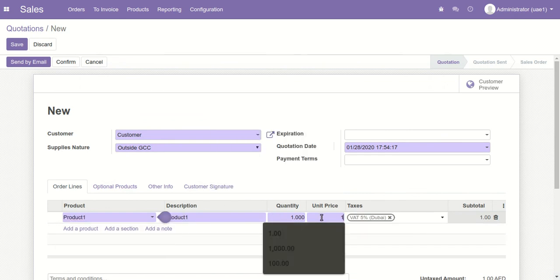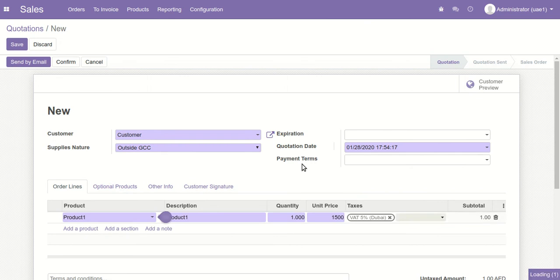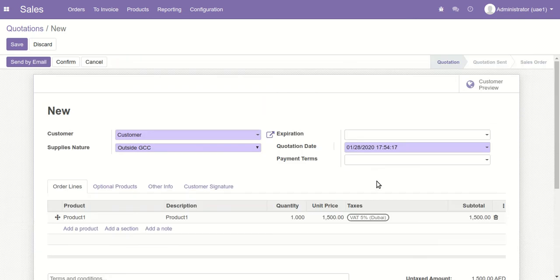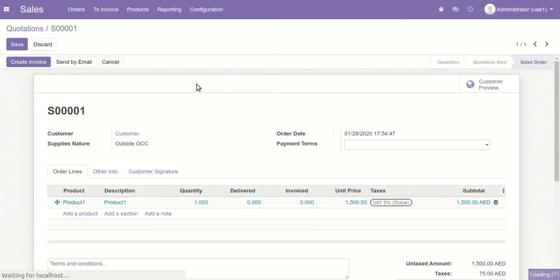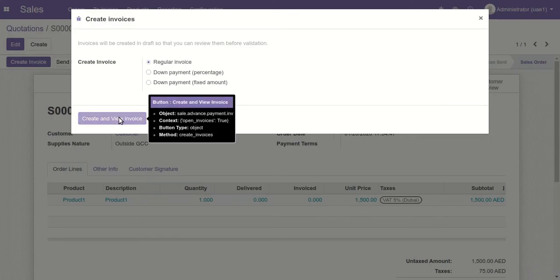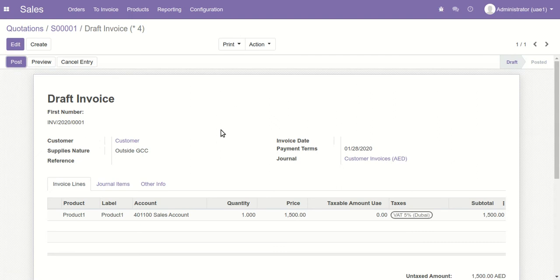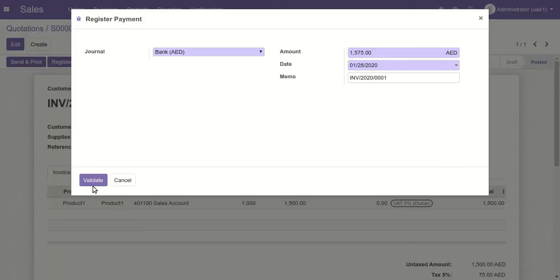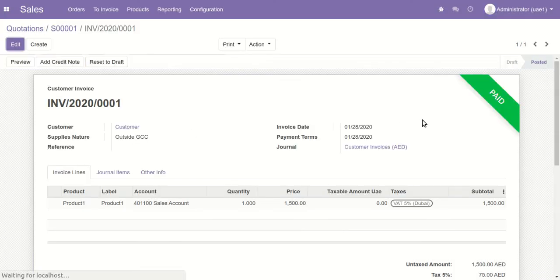Here we will apply the amount of 1500. The same 5% rate will apply and we just confirm the quotation, and we will create the customer invoice. In the same way, it will automatically get the supplies nature in this customer invoice and we simply post these entries. Here we just make the payment of the customer invoice. We receive the payment and this customer invoice is paid.